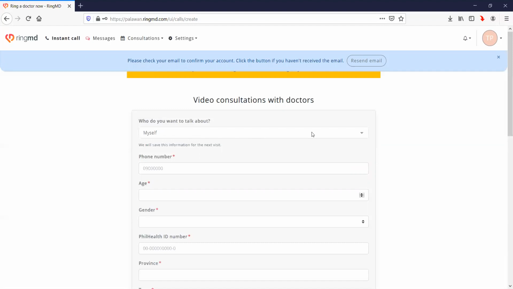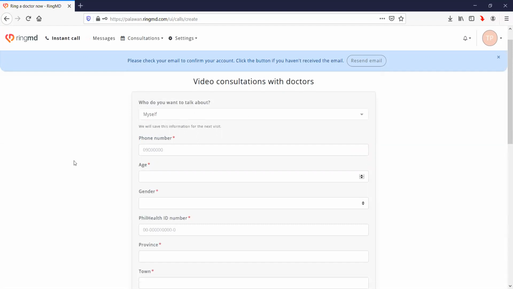Who do you want to talk about? Now, this is set to myself. This is a feature that has been disabled, but some other telemedicine systems are able to provide, and other versions of this one are able to provide, for people who want to talk about their own family members, maybe their family member doesn't speak the language, and so on. Next, you have to put in your phone number, and this is a mandatory field.